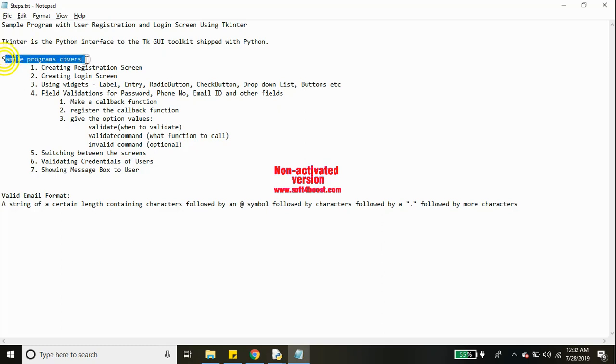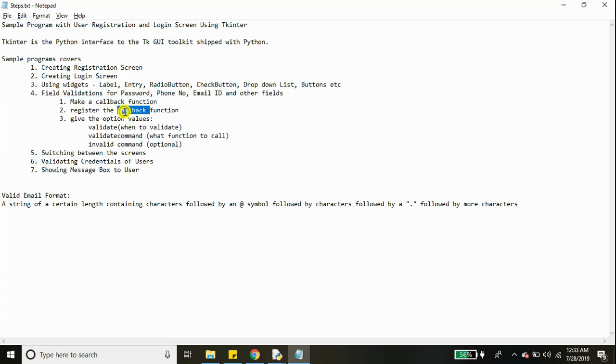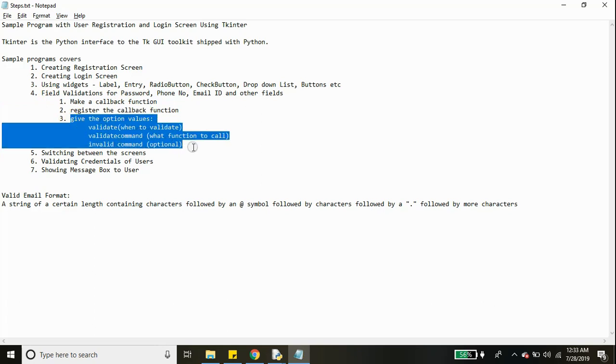Now in this sample program we cover creating a registration screen, then creating a login screen, and we will try to use different widgets like label, entry, radio button, check button, drop down list, buttons, etc. We will also do the field validations for password, phone number, email ID, and other user input fields like first name, last name, etc. We'll also see what a callback function is, how to register the callback function, and how to call a callback function.